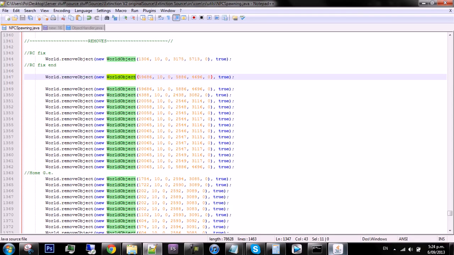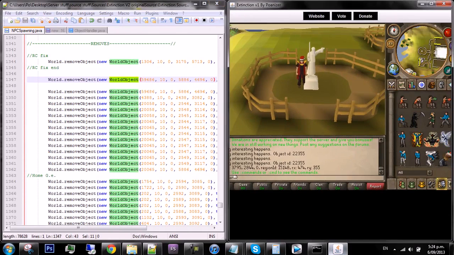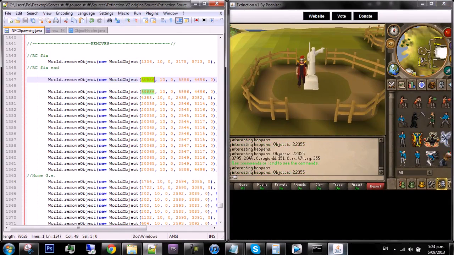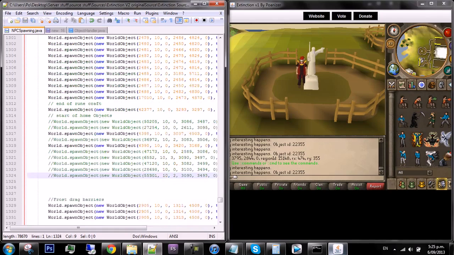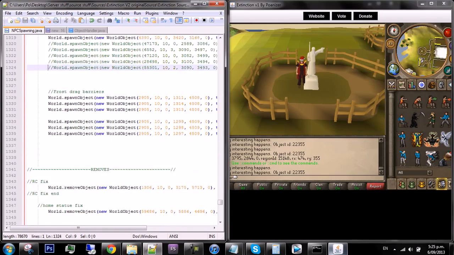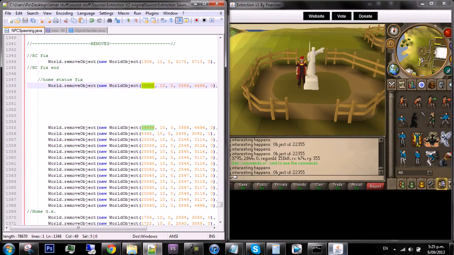But anyway, after you've done that, go half screen and half screen, and then get the object ID like we already have, 22355. So go object, change, this is the ID. The first number in the two brackets here is the ID, so it's good to always add a comment as well, like home statue fix. And then edit it. Oops, where did that go? There we are. So edit the ID to whatever ID it is, 22355.